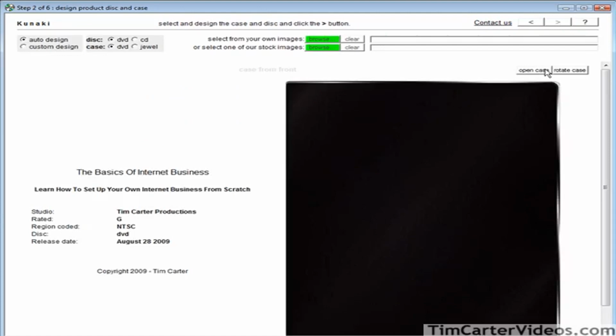This is where we're going to design our DVD case. So as you see over here, we can have auto design or custom design, and then we pick our disc type, which is DVD, and our case type, which is DVD. Now at this point, we could select our own image, or we can select one of their in-stock images. Now, if your PLR product came with its own images, you might want to manipulate those images so that you have something you can use here that's more customized. Otherwise, you can go ahead and use a stock image.